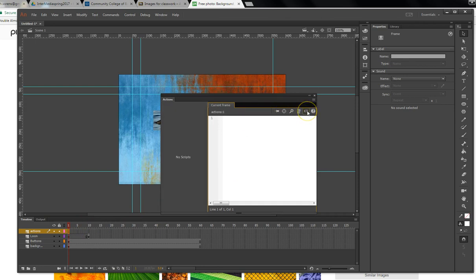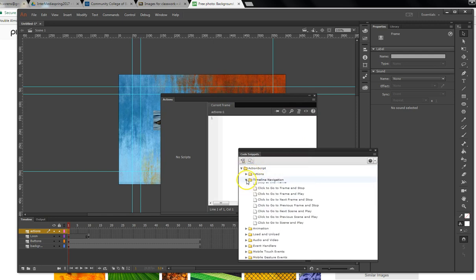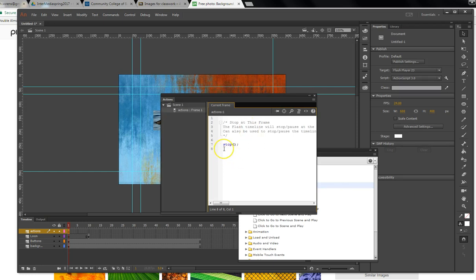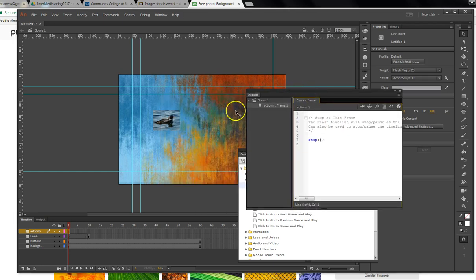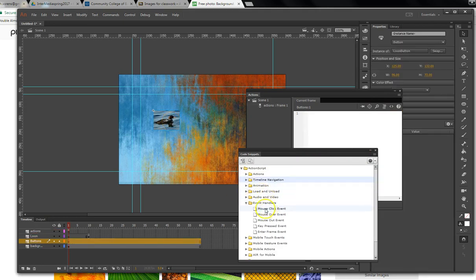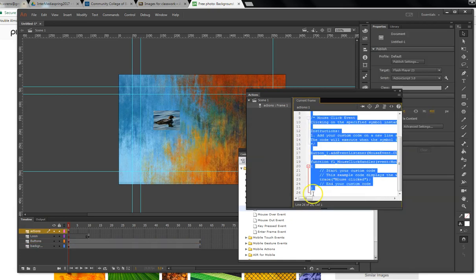Okay, so let's go to our snippets, go to ActionScript, timeline navigation, and stop at this frame. We want it to stop at frame 1. We don't want it to continue on. Okay, so now from here we're going to continue doing the actions for this button. So I'm going to stay here. I'm going to go back into the snippets. Okay, this time I'm going to go into Event Handler. I'm going to click my button, double click mouse click event. It's going to ask me for an instance name. Just hit OK. And there's my code for it.